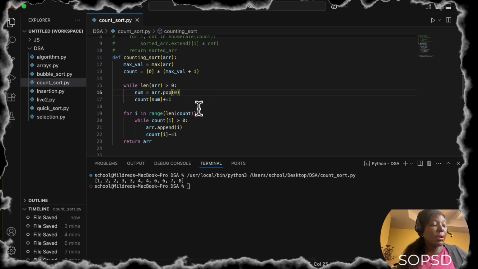Alright, so we want to look at the time complexity. When we have n number of elements, right, and the range of numbers, let's say the range is k, so the time complexity will be n plus k, right, and the space complexity will be the same thing as the time complexity. And it is more efficient when the range of input numbers is not much larger than the number of elements that we have.